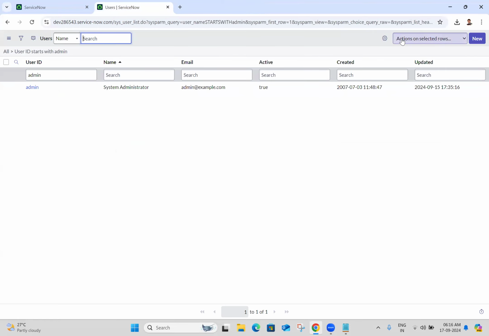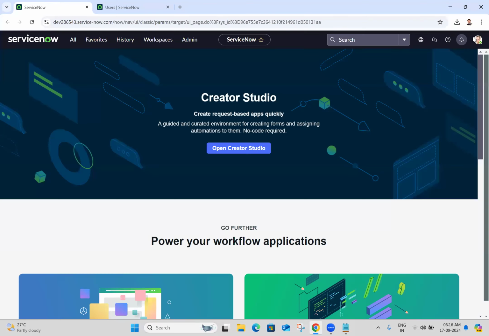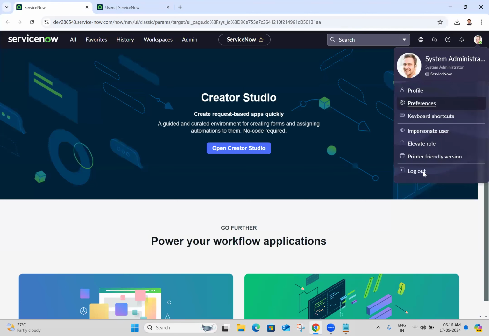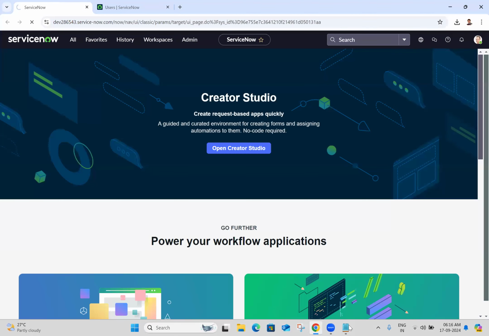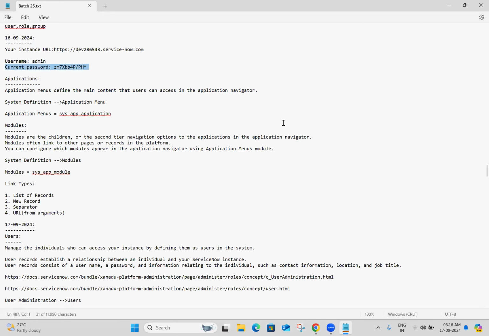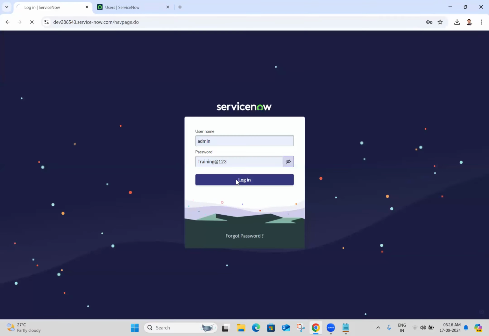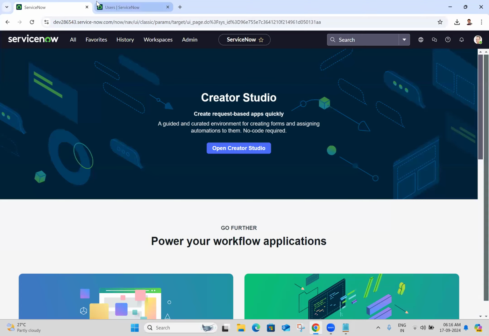Now, for example, I'm logging out from the ServiceNow instance. Till now, I logged in with the old password. Now I will try to log in with training@100. Login. Yes, I have successfully changed the password here.